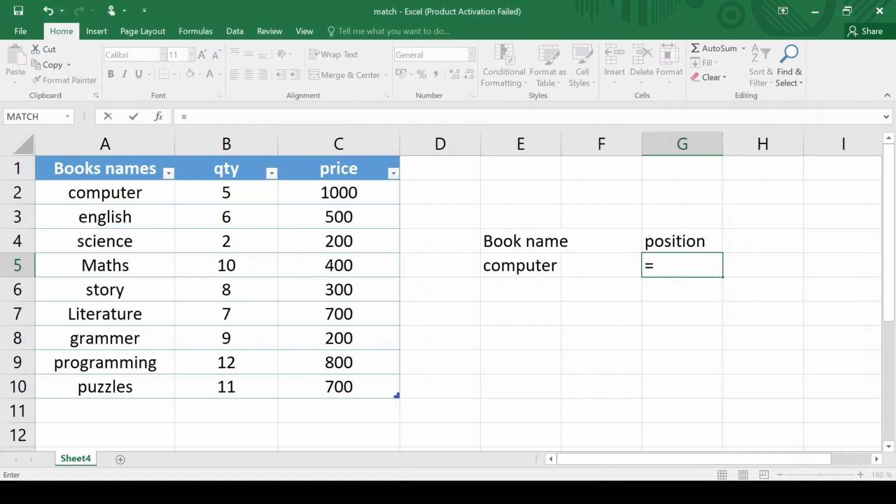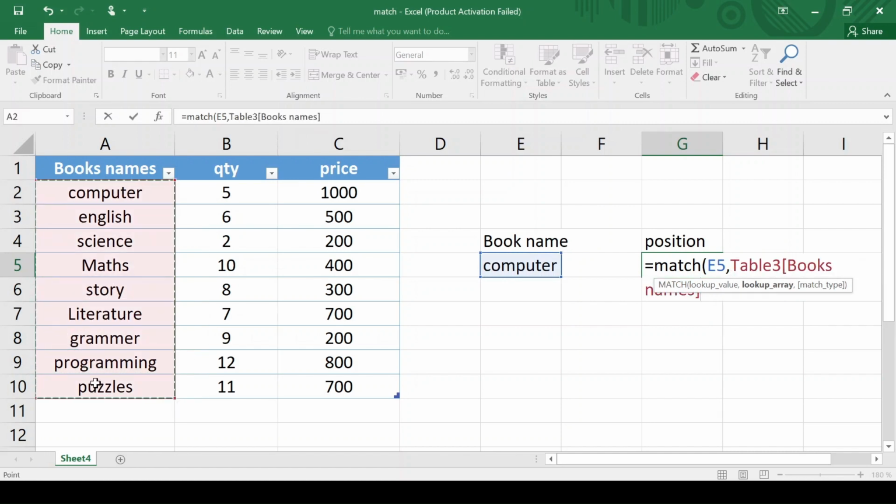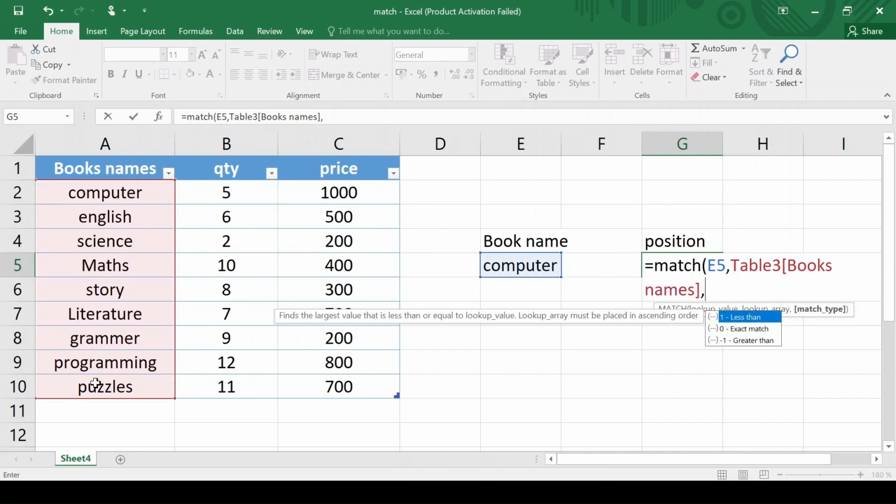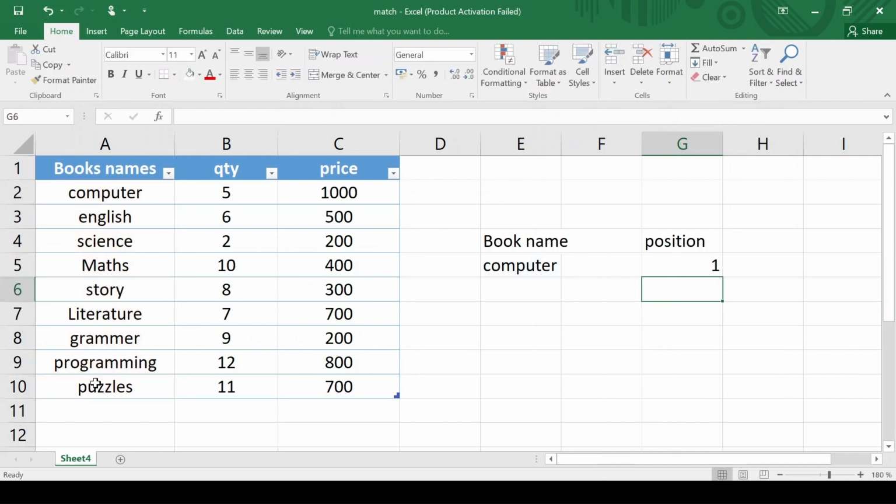And here I'm applying formula equals to match. I have to give lookup value. I have selected this cell, or I can directly write computer within double quotes also, comma, lookup array. I have to give this range. Then I want exact match. I'm giving 0. So in row number 1, I have my computer book.